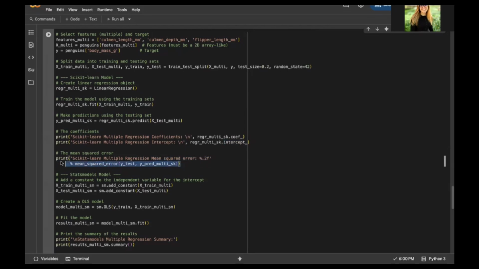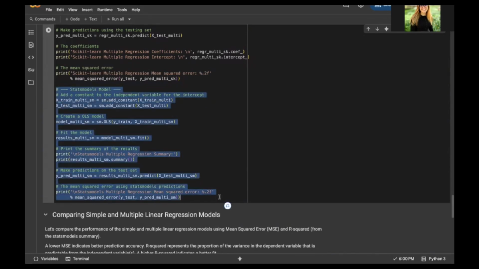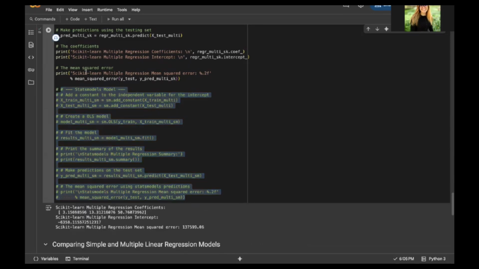And then I'm calculating the mean squared error again. We're going to see if we can get a lower mean squared error for this. Remember, lower mean squared error is better, higher R squared is better. Let's comment out the stats model stuff for now and run this.